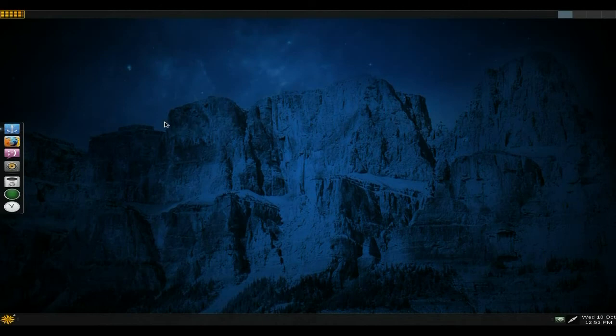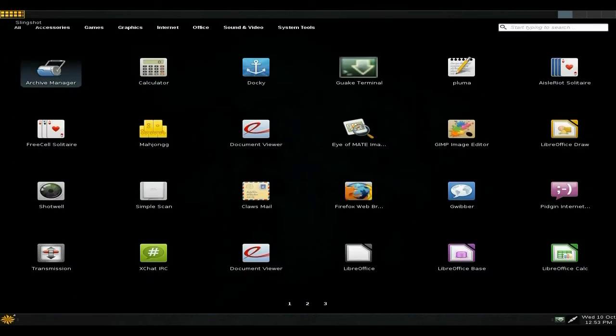Yeah, so to show you what's in it, I'm going to go to Slingshot, okay? So open Slingshot up, and there we go. It's a bit like GNOME 3, isn't it?